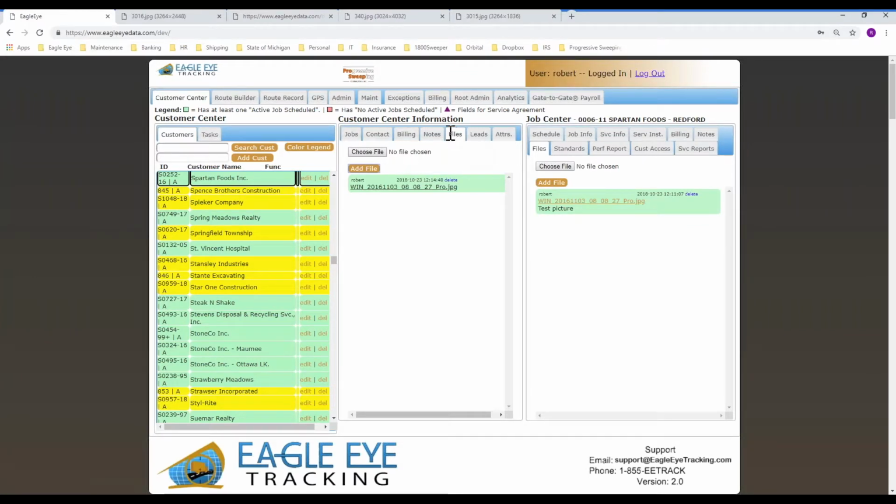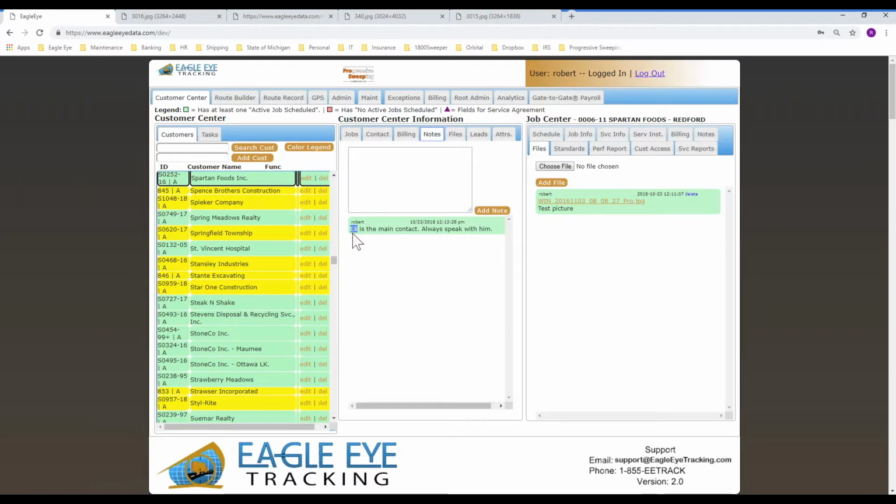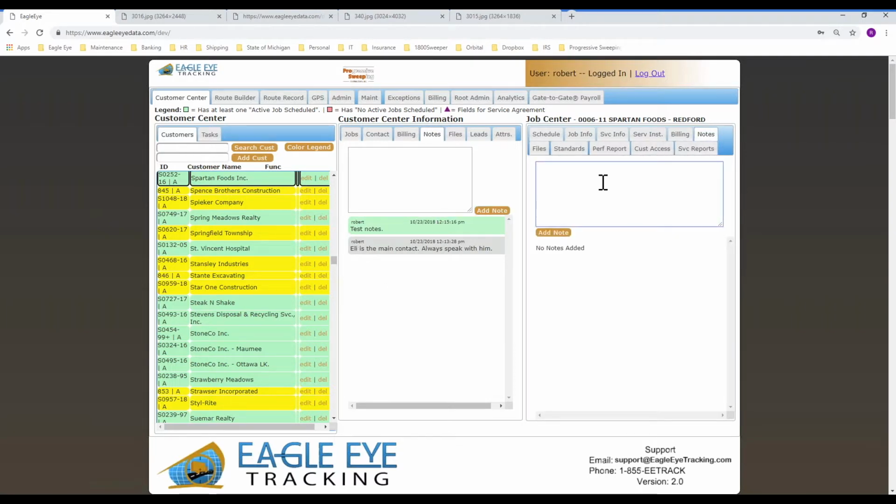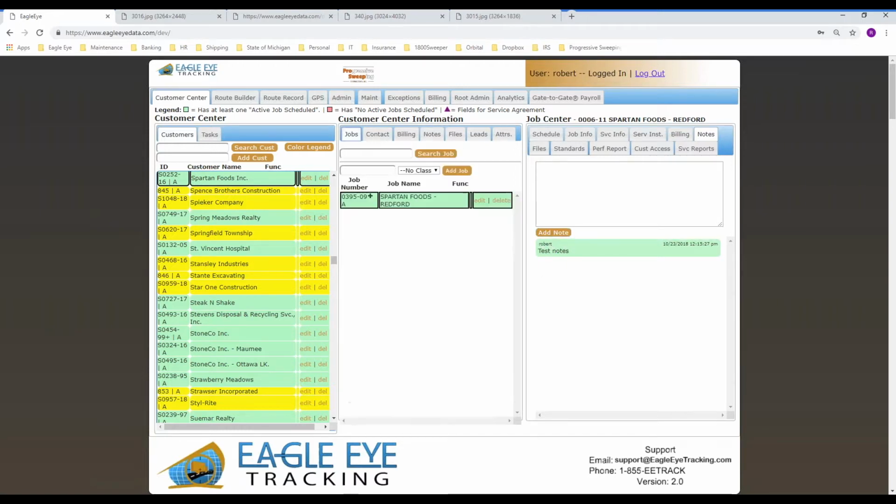If we're adding notes, you go in here, you put the notes in, type it in, click Add Note. That's now there. You can see the different notes associated with it. If you're doing it on the job, you could do the job the same thing. Click Add Notes. So it's related to the job or to the customer. Please make sure you know the difference.